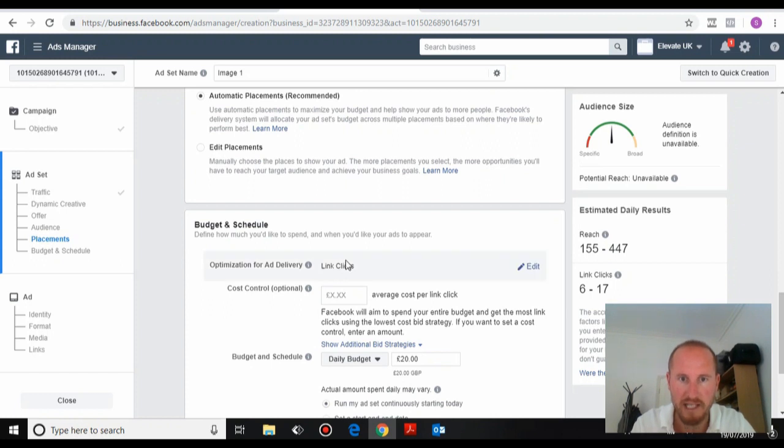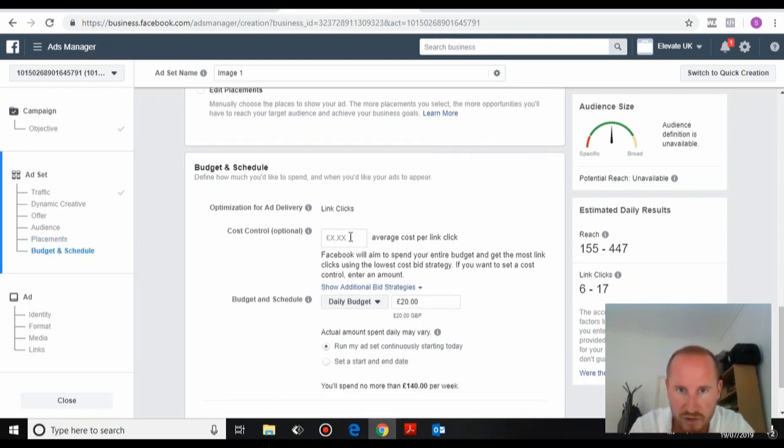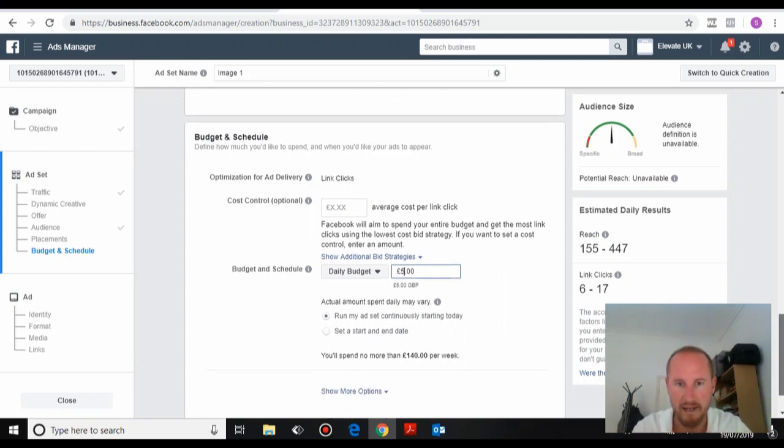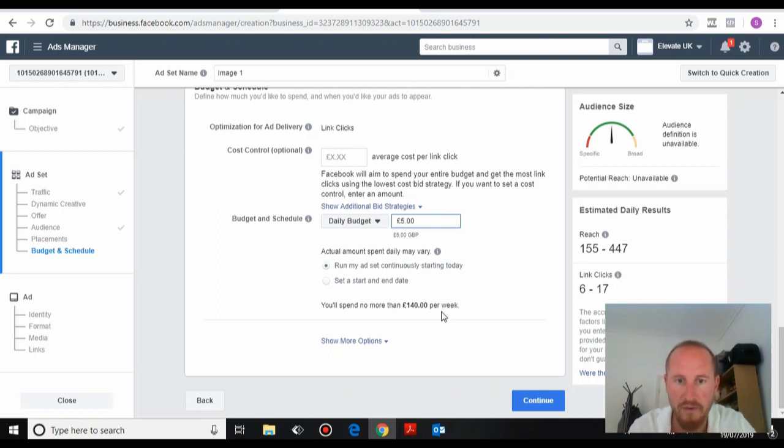Now, we've optimized this for link clicks, absolutely, because it's a retargeted audience. You want those link clicks. That means you're only going to pay per click when people actually click on your ad, and that's what we want. Okay. Cost control, average cost per click, I wouldn't even worry about that. Instead, we're just going to set a daily budget of £5, as I state in the book. So we're going to start with a daily budget, a minimum of just £5 per ad. Okay, so £5 a day or £35 a week.